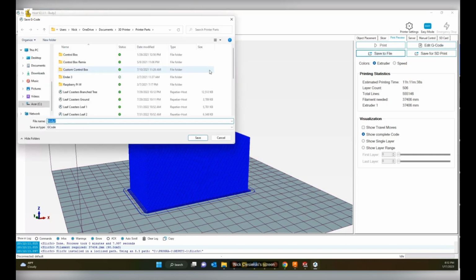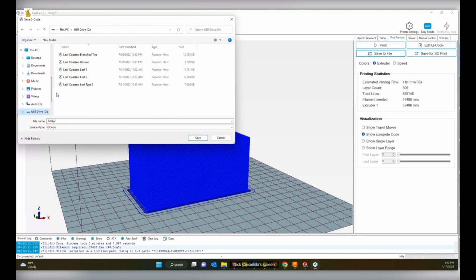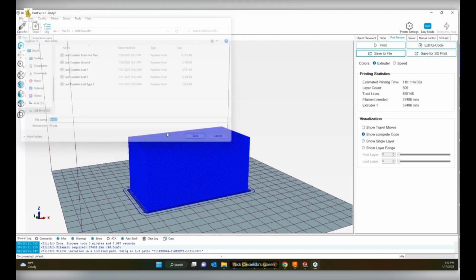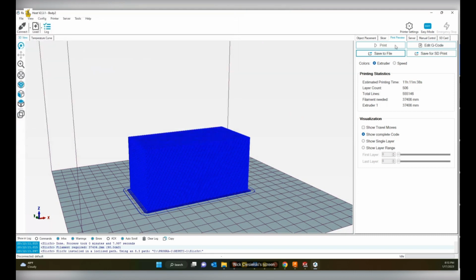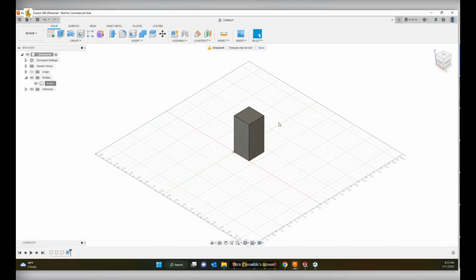And I'm going to go ahead and plug in a USB drive, and I can save that right to the USB drive. And at that point, we're ready to print. So I can pull this out. Let me see if I can adjust this camera a little bit and see what I can do here.